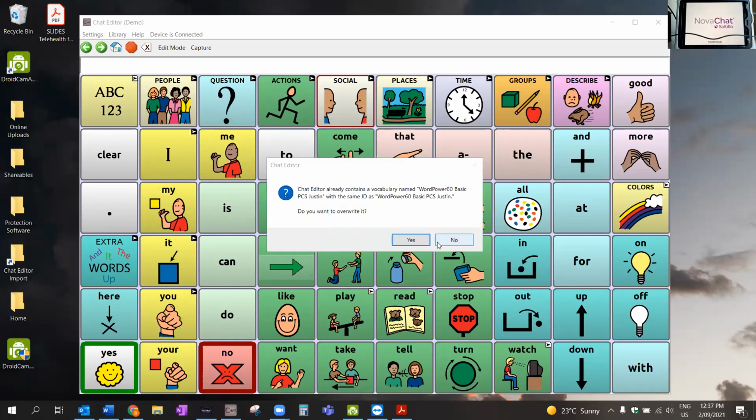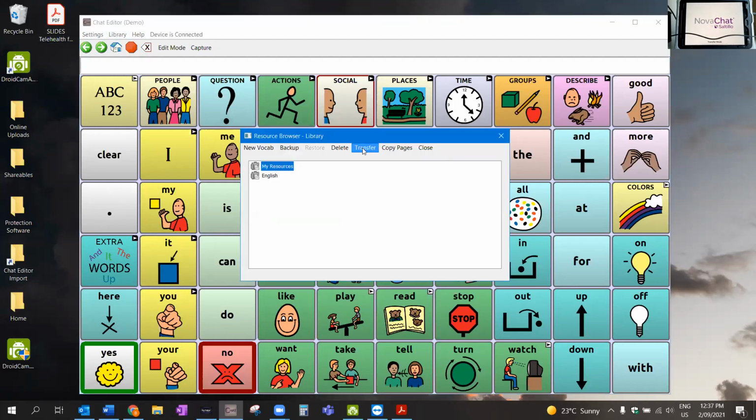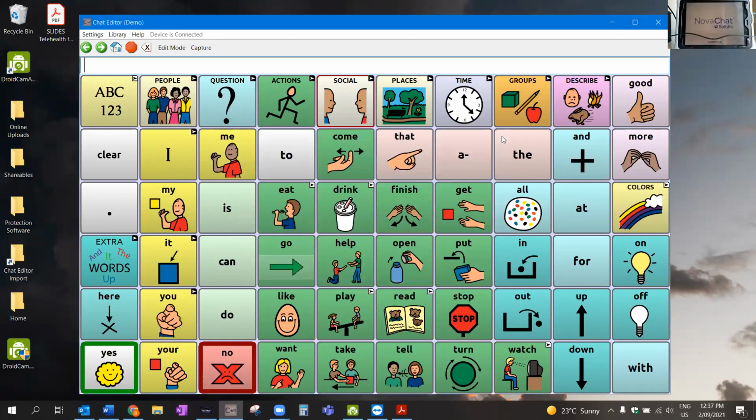Now, because I already have one in there, it's going to give me a different prompt. When the parents receive it, you need to talk them through this step, which is: drag it to your folder, go Library, Transfer My Resources, and then it should appear in here and they can just click on it and load it up, okay?